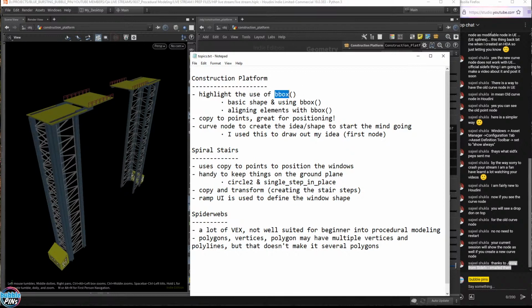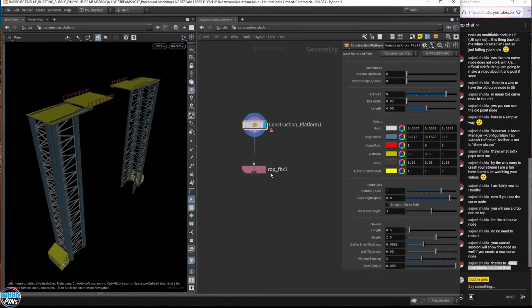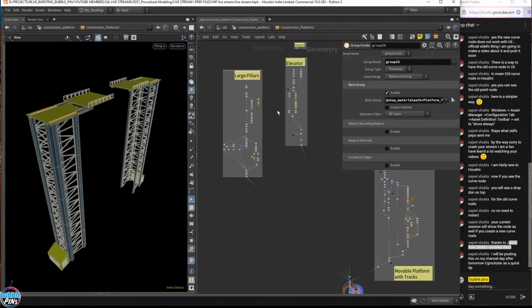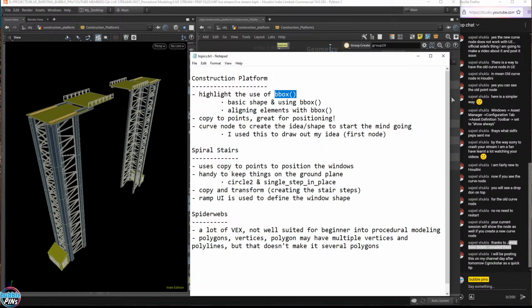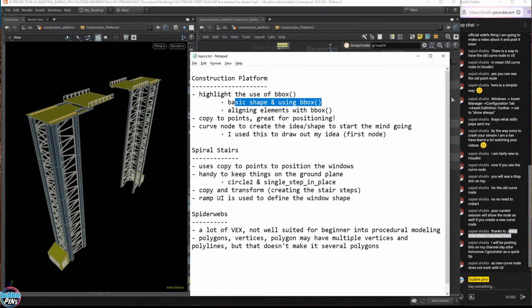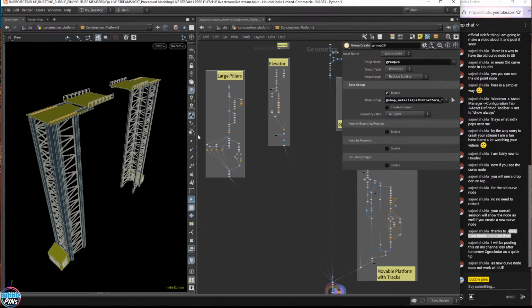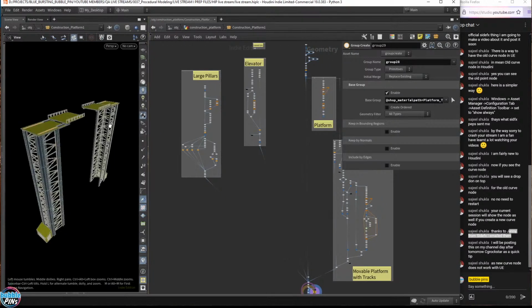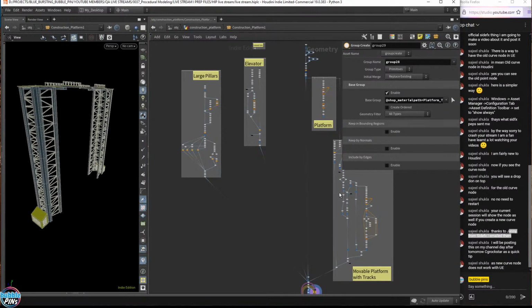So back to the B box, aligning different elements to other elements. This function will be your best friend in procedural modeling, at least for me. So let me show you some of the things I've done for this. Take a look at my notes. Okay, I just need a bit more real estate.